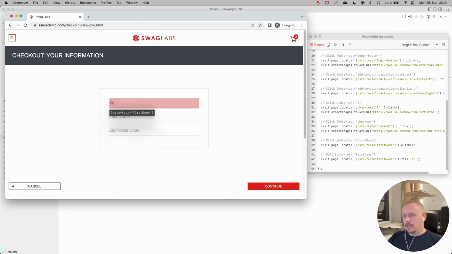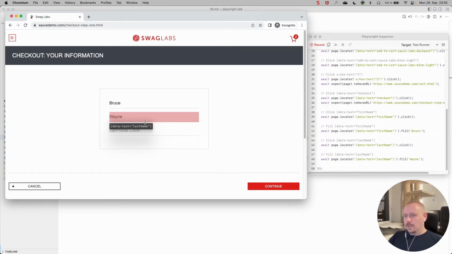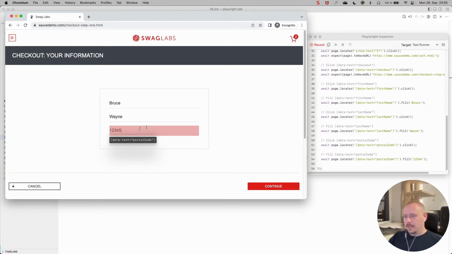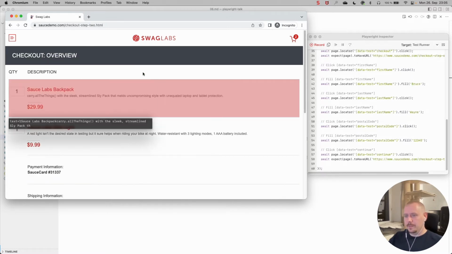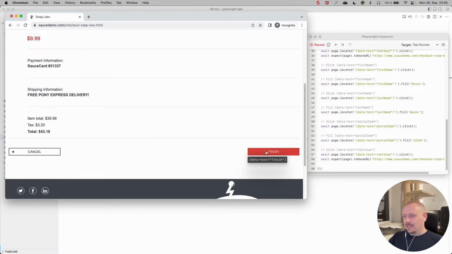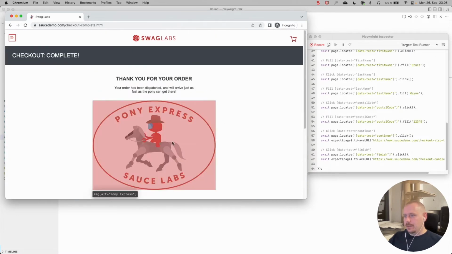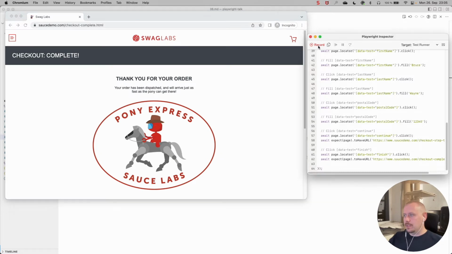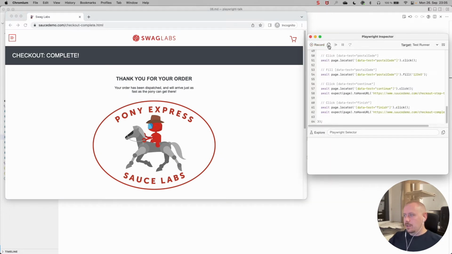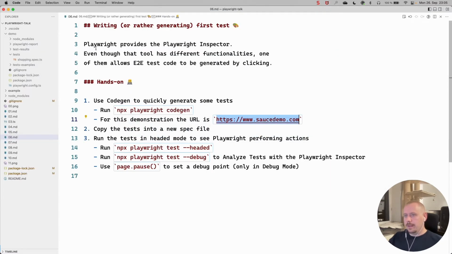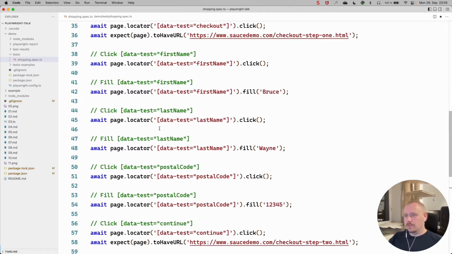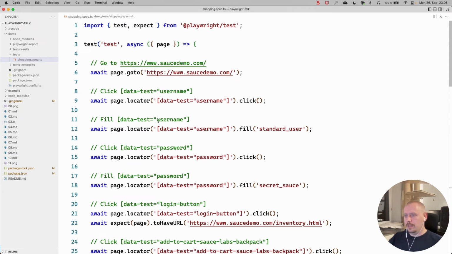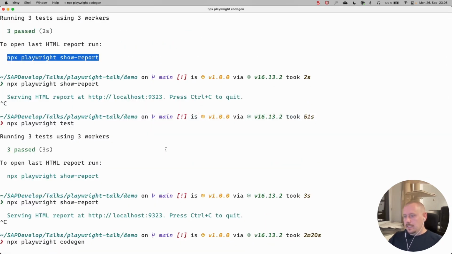We have to enter some data. So let's enter some cool name. And by the way, 12345 is actually the zip code of Gotham. So that's good. And let's take a look at the finishing stuff, and we are done with our tests. So now I can stop the recording and I can copy the code. Let's go back into our shopping spec and paste the code. So now we have already test code. Let's try running it.